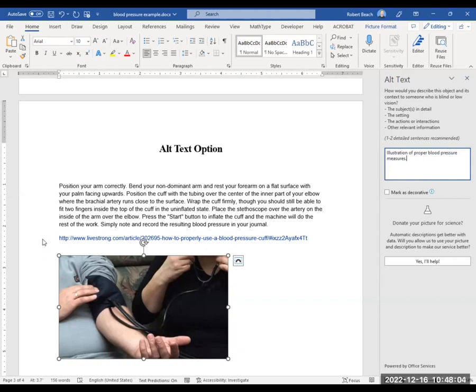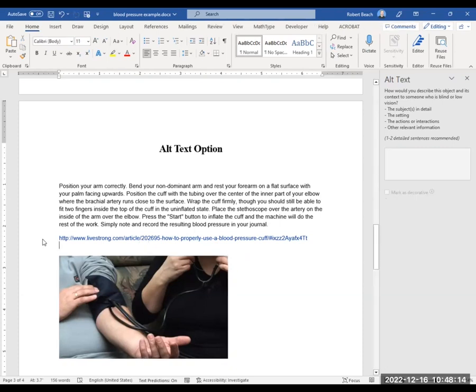And that's all. Description edit contains text. Mark as decorative checkbox not checked. So we have our description there. Just going to escape to get out of this window. Now when I move over this picture: illustration of proper blood pressure measures, image. And that's the alt text on that image.